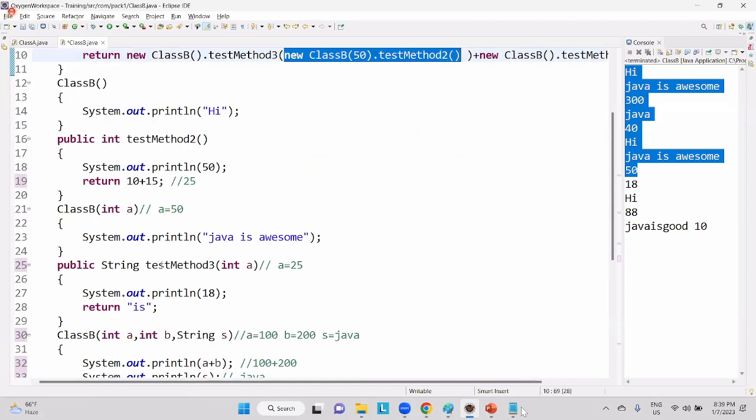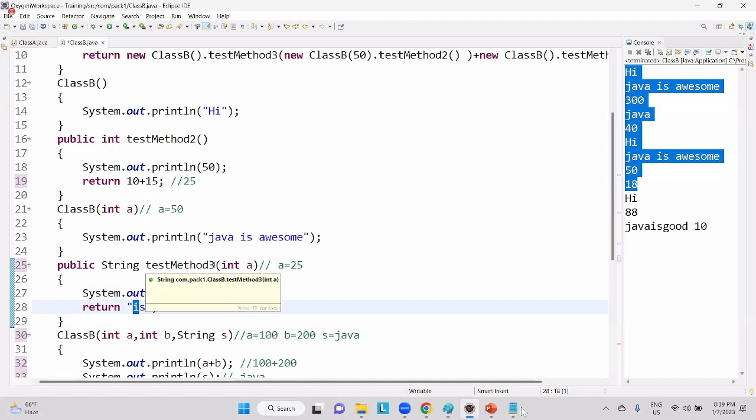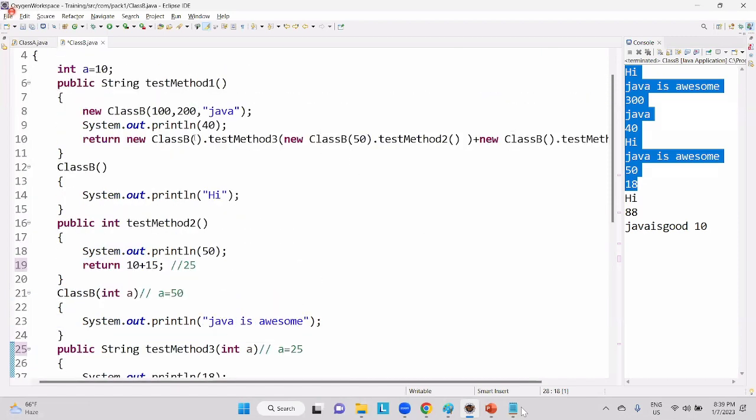Let us call test method 3. Okay. System.out.println 18. Yes, 18 is printed. Okay. After that, return is. Test method 3 is returning is. So right now, what we got is. Okay. Plus something is there. What is that?